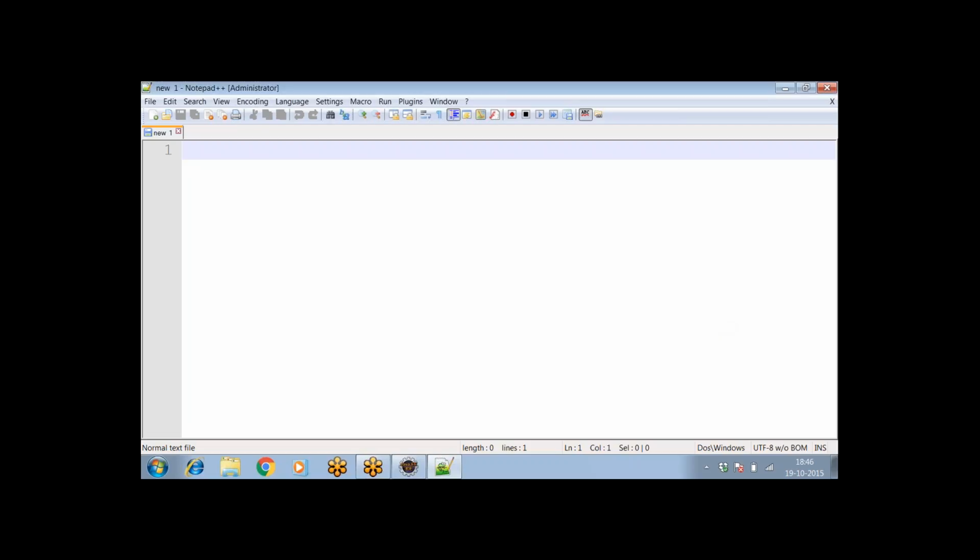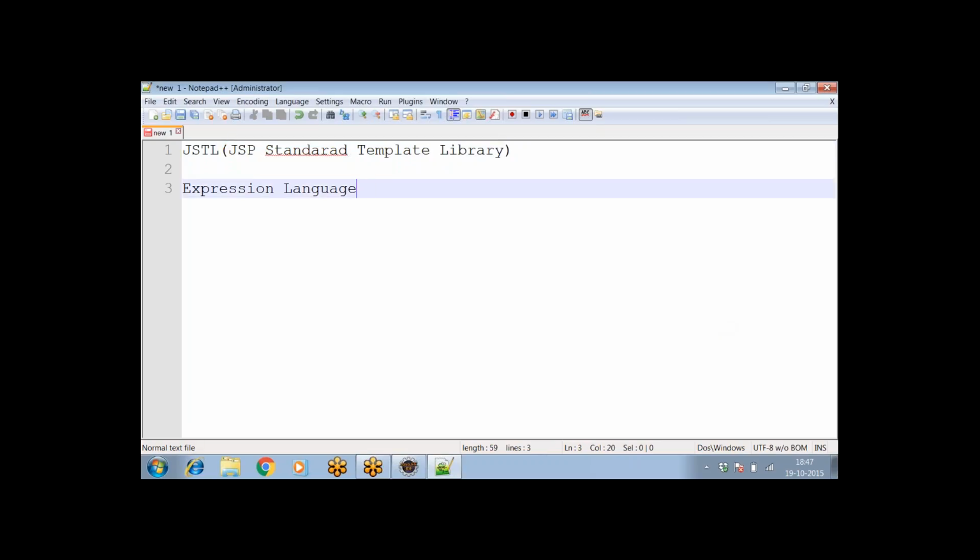So today I'll be talking about JSTL and expression language. And from tomorrow we'll see Hibernate framework. So JSTL means JSP standard template library and expression language. Okay.